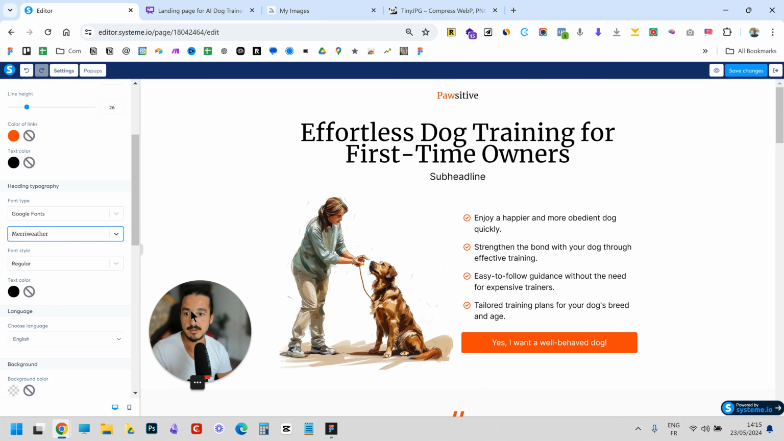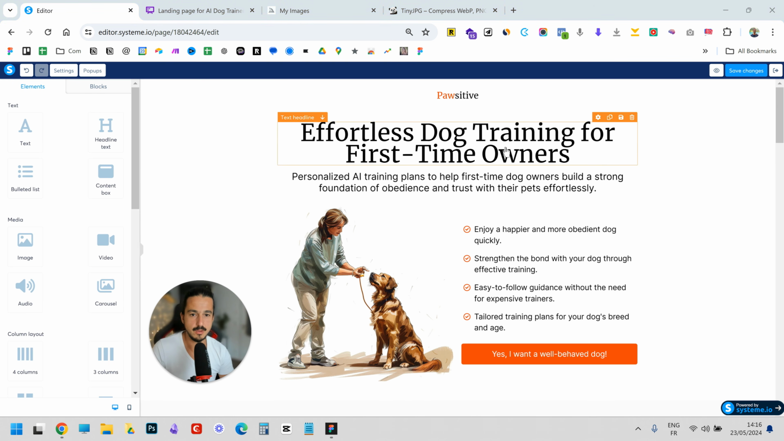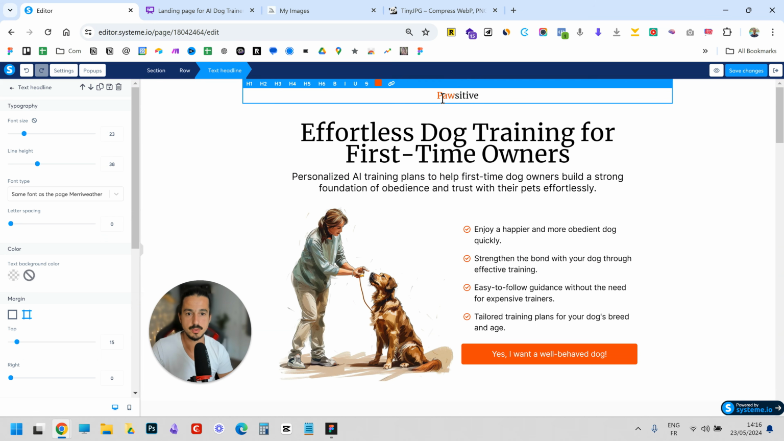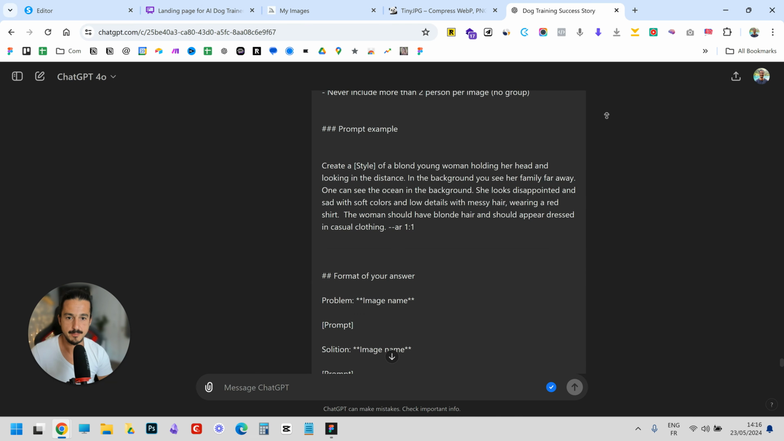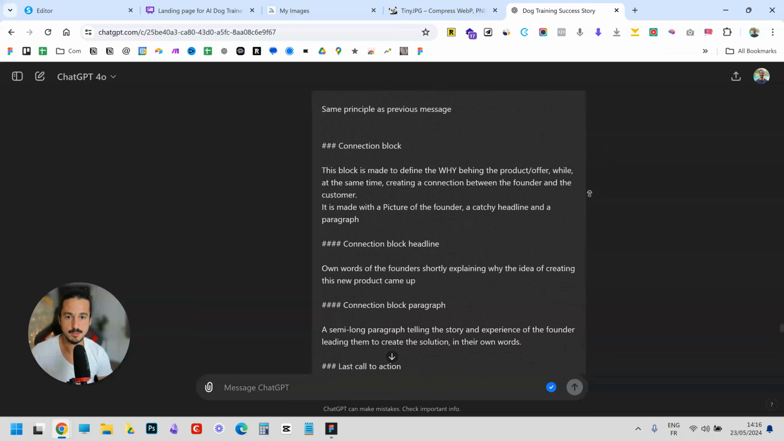Maybe Merryweather, which is nice. I don't know why I lost my headline though. Let me put my subheadline. Okay, let's keep it this way. It's not too bad. Also, here it's just font, so you can simply go back to your prompt actually.